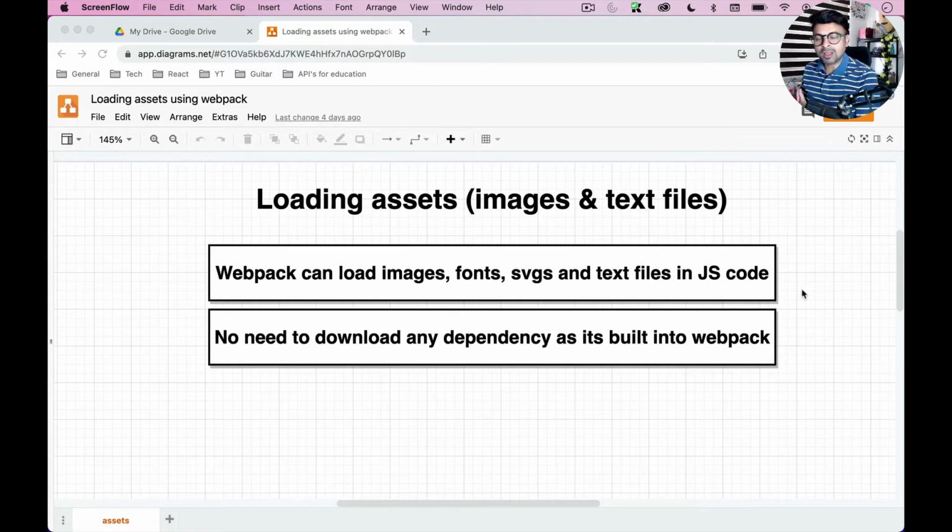So today I'm going to talk about loading assets. So in your JavaScript project, in your React project or Angular or anything, whichever technology or framework you're using, you need to load the asset files like the images and the text files, right? And you can use Webpack. Webpack is a really good technology, I would say, which you can use to load the images, fonts, SVGs, and the text files, and that too inside your JavaScript code. That's the beauty of Webpack, right?